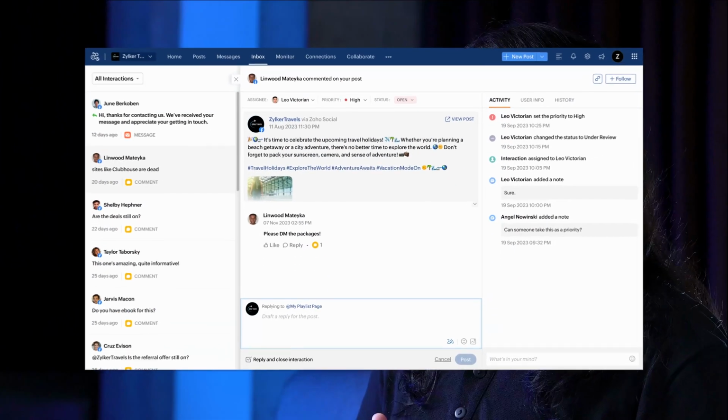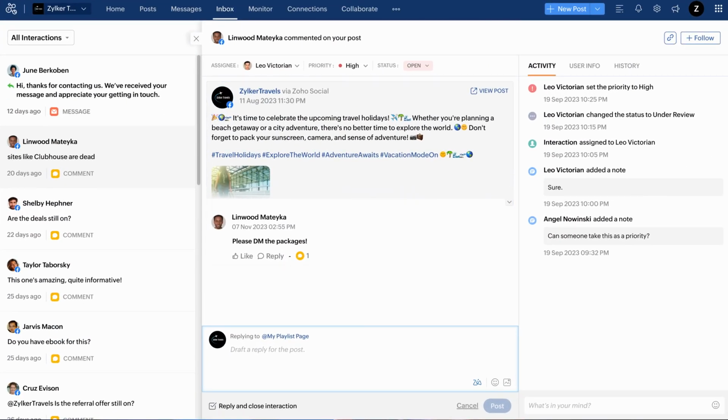The inbox permission provides users with access to all the interactions received on all social networks. You can view the interactions, and along with the reply permission, you can respond to and assign the interactions to any user. Now that we've understood what roles and permissions are, let's try creating some new roles for Zilka Travels.